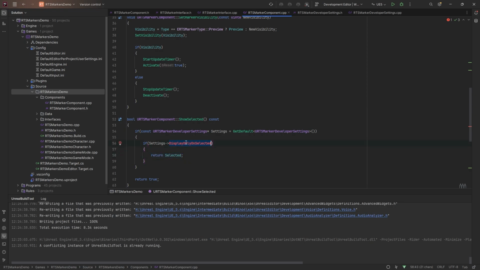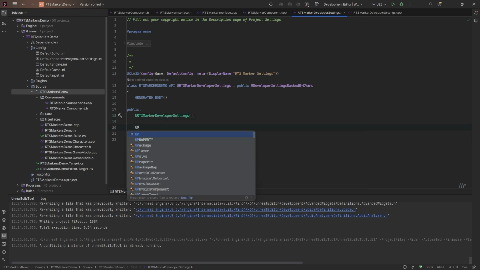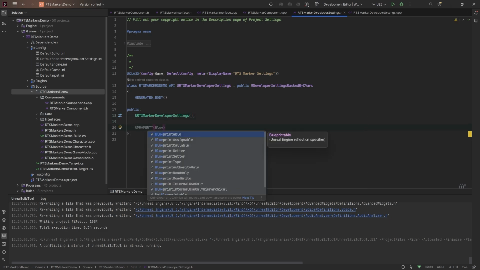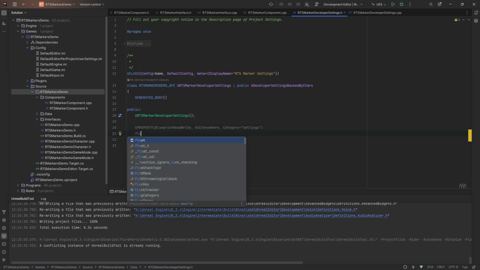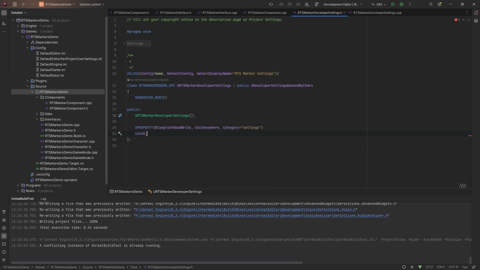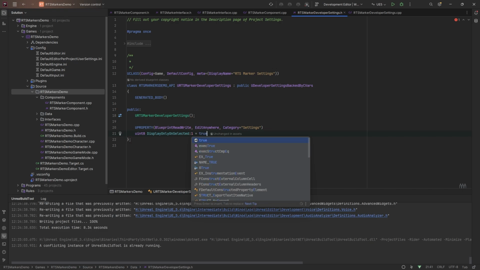So let's add this to our developer settings. It's going to need to be blueprint. Pretty sure you need the blueprint access for this. I'm not 100% on that, but can't hurt. Usually when you need to edit something in the editor, you need this stuff, right? Category. We'll have a few settings in here, so I might just do a Settings. Settings, that'll do. And it's just going to be uint8 again. And we're going to default this to true.